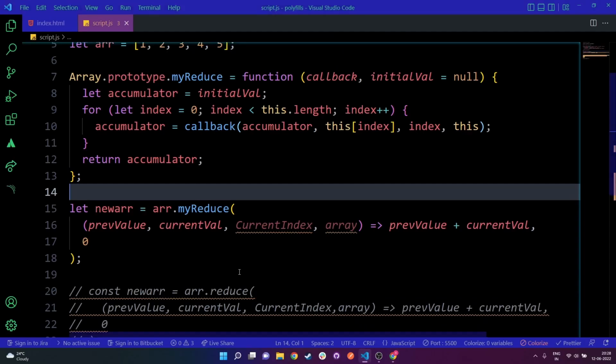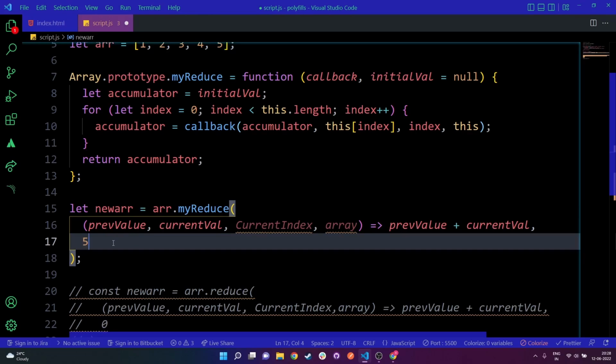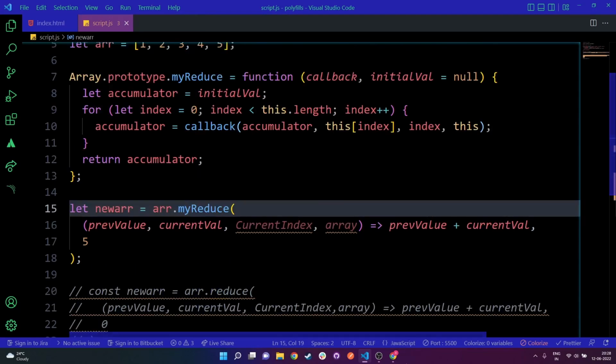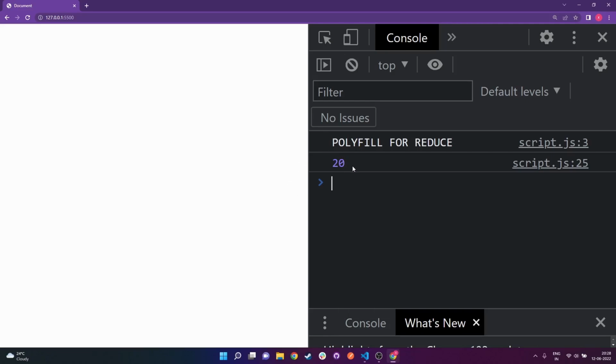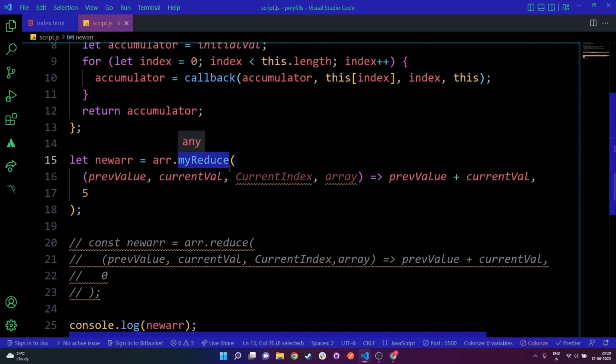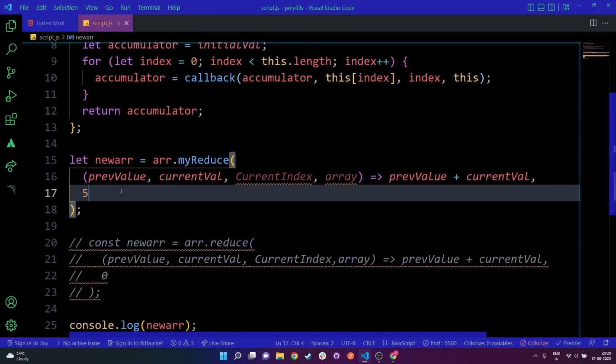And just to be sure, I'm going to change this initial value to 5, and upon doing that, it should give me a value of 20 this time, similar to how it had given for the normal reduce function as well. If I save this and go to my browser, you see we get the value of 20. So this proves that the myReduce function that we created works exactly like the reduce function that already exists. So this is literally all we have to do in order to create the reduce polyfill.